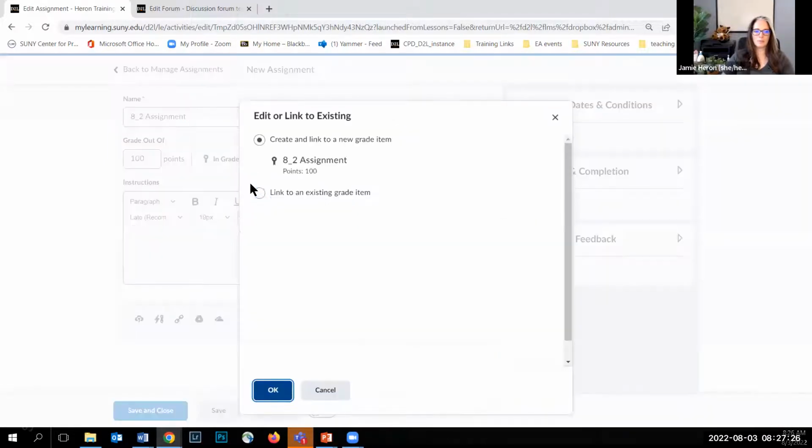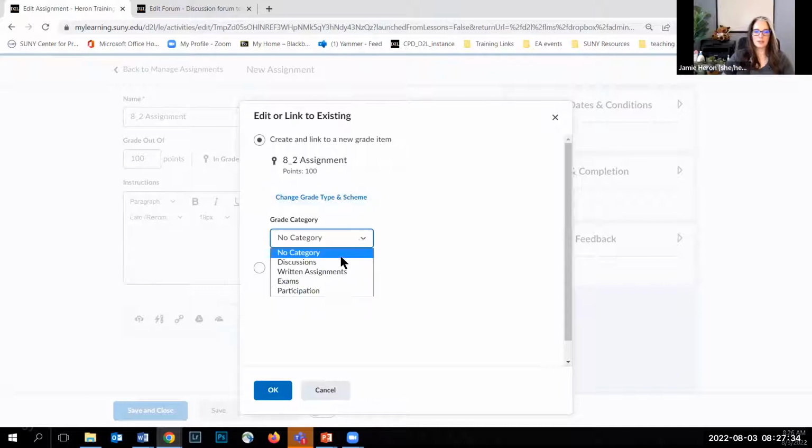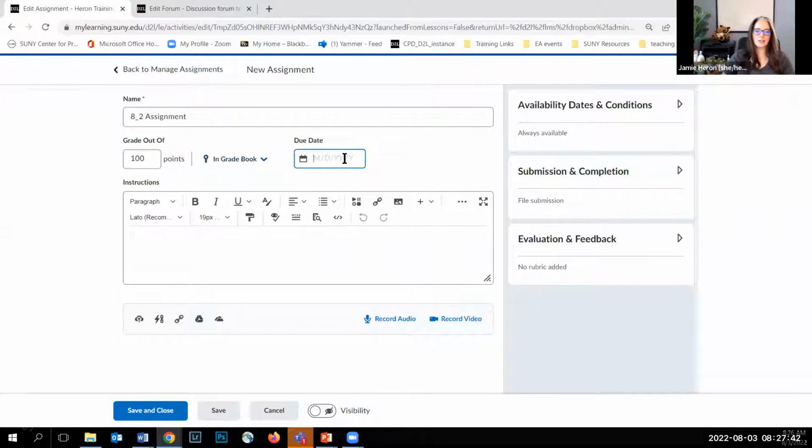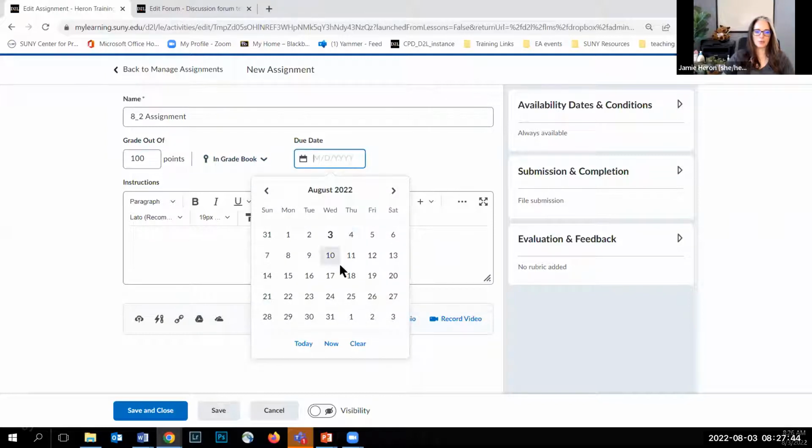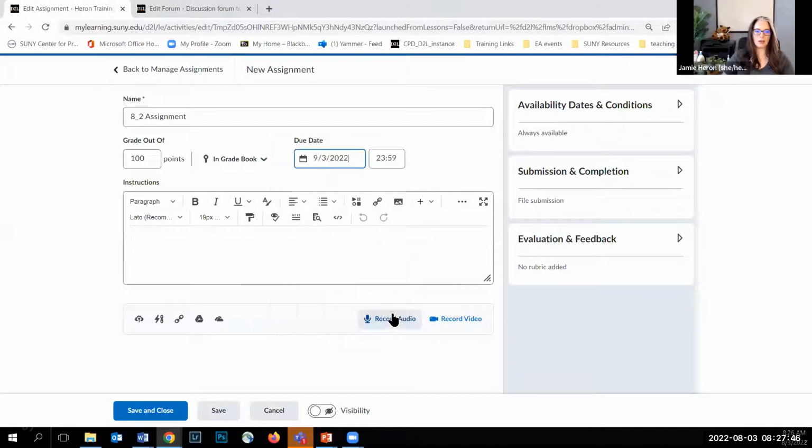So I click here, and this is where I choose the grade category if I'm working with a weighted grading system. This is a written assignment, so I'm going to put it into my written assignment gradebook category and click OK. I can set a due date here, and so my due date is actually going to be September 3rd, and it automatically inputs the end of day, which is 23:59, a very helpful tool for us to use here.